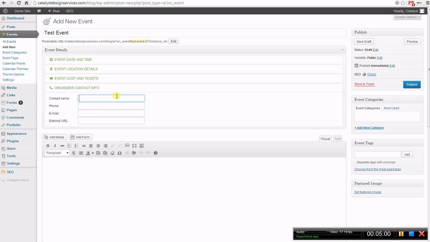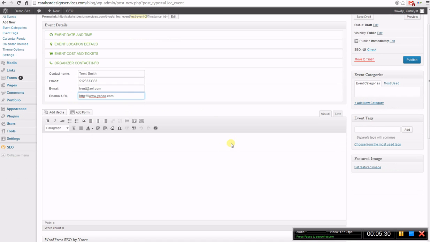Organize your contact info. If you've got different people doing different events, you can manually type in the person's name, if they've got a phone number, if they've got an email address that you want to showcase, and if they've got a website. So these are all optional, obviously, and it's nothing more than that. We'll show you what it looks like on the other side in just a minute.